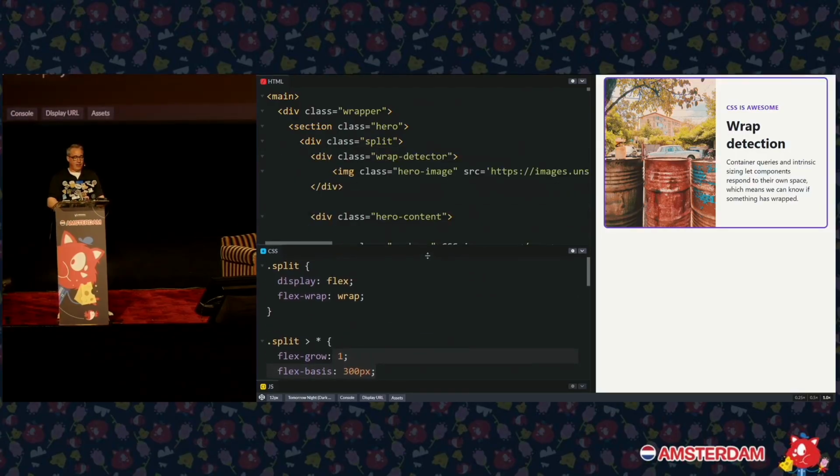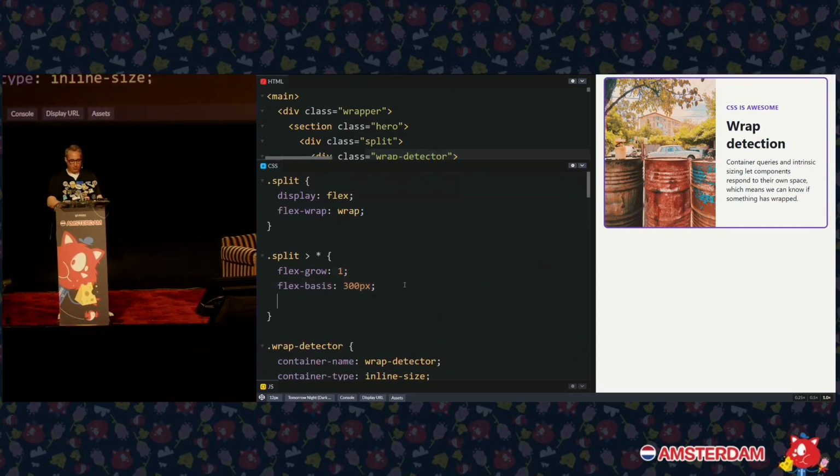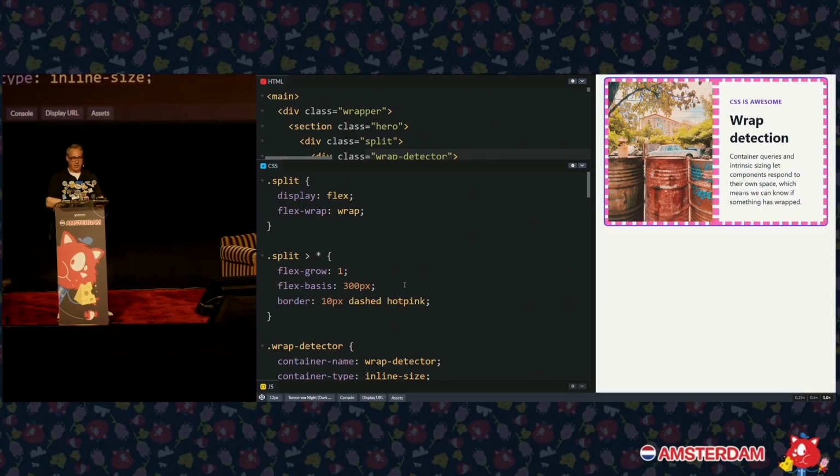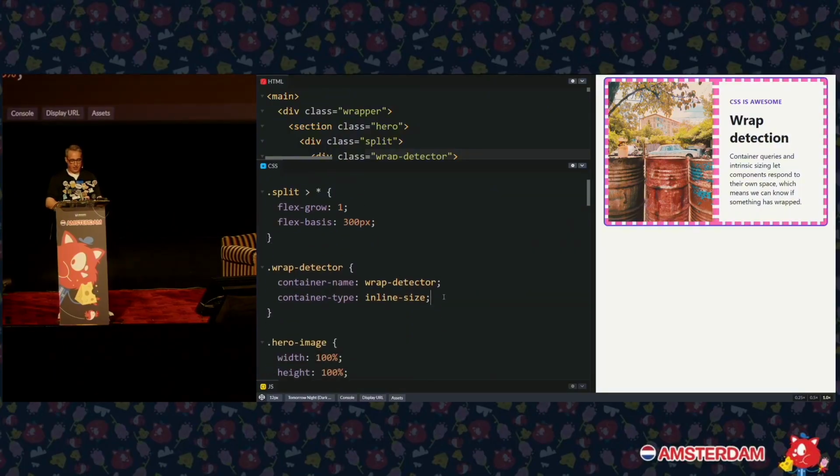And inside of that split class, I have this wrap detector set up. I want to detect when this wrap happens. Let's visualize that a little bit. I should have had this ready, but we'll do a border of 10 pixels dashed hot pink, just so we can actually see something on the page. And I did that on the wrong line. I apologize. That should have been on my wrap detector itself.